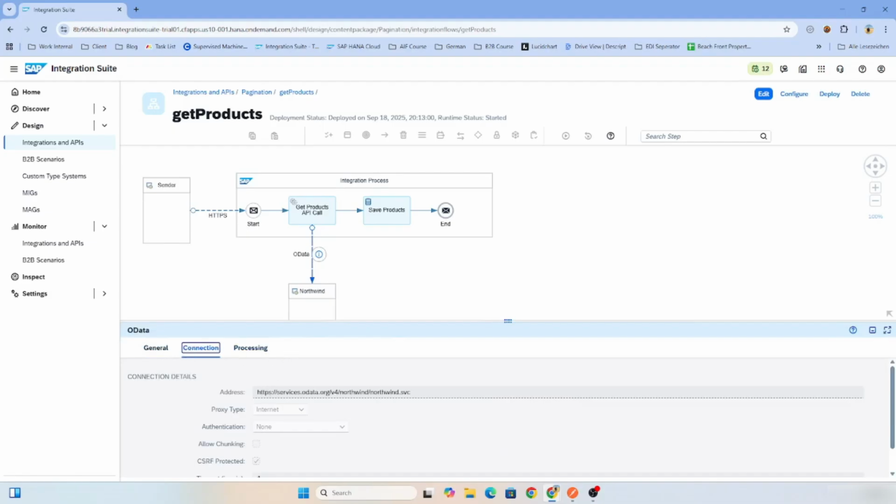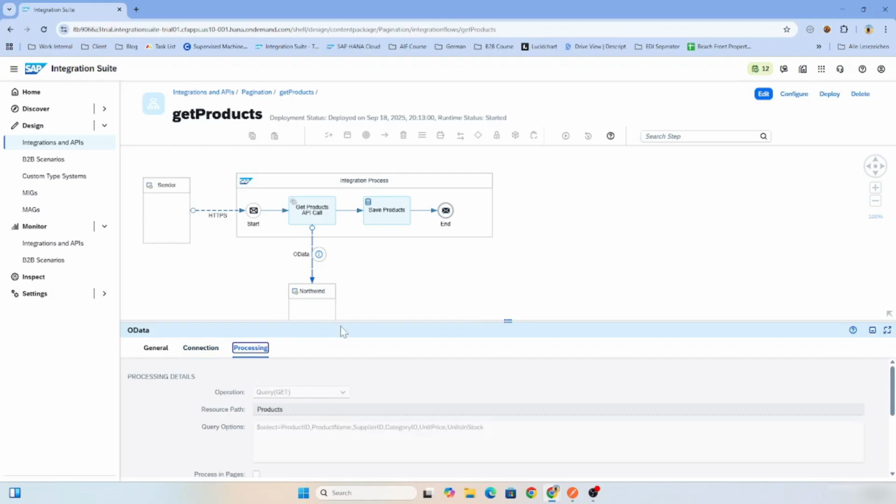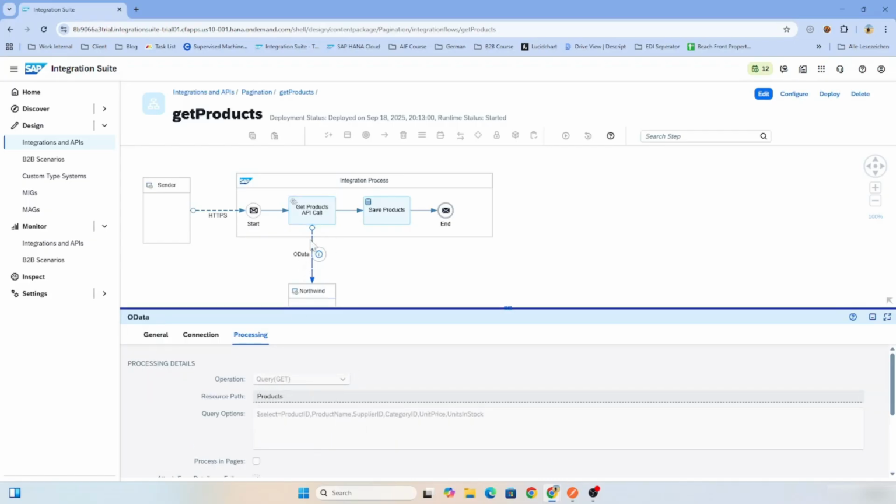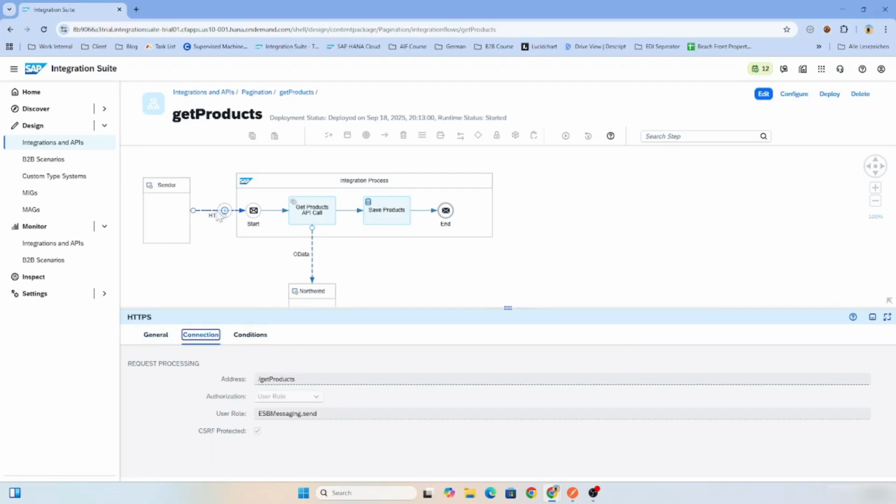So in the connection, I have provided the address of the service, and in the processing tab, I have specified I want to access the resource products. I want to get the product information. And in the query options, of course, I have selected some fields I want to extract. Now the product information I extract from the OData service, I will save it in a data store. Here I have used the OData V4 adapter. And let's trigger this integration flow through Postman. So now we are extracting the product information through Integration Suite while calling the Northwind API.